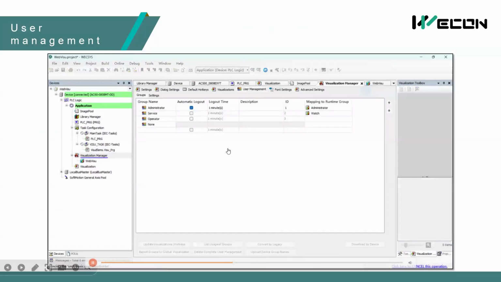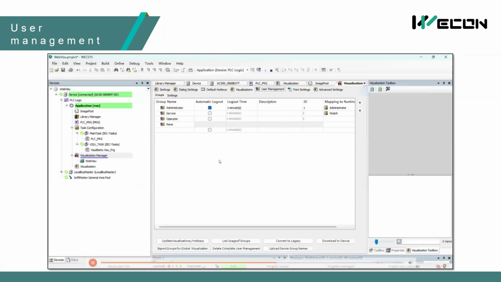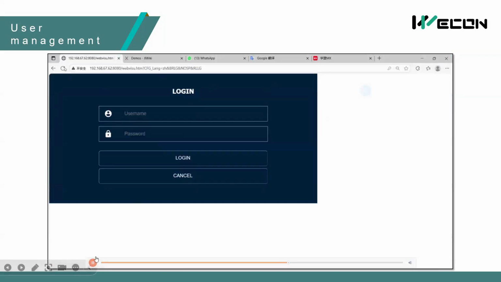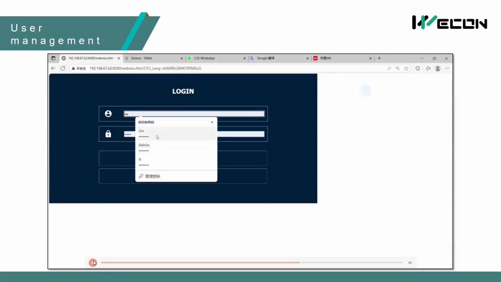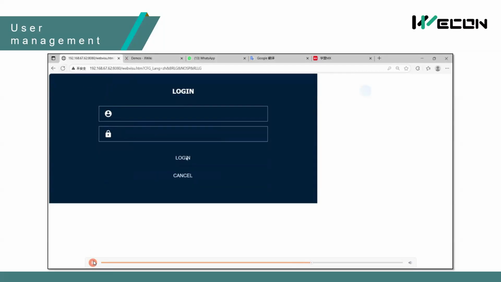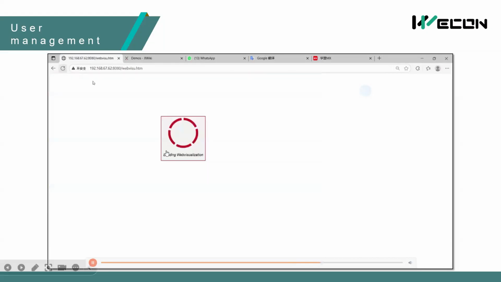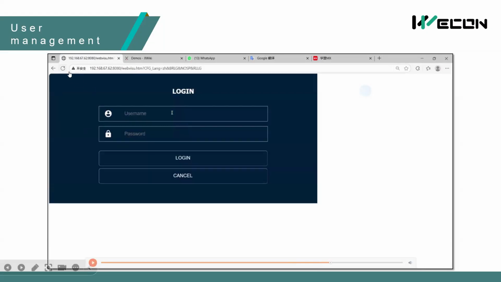Okay. So after setting the mapping, we compare and download the project to the PLC and log in again. And now you can see we will have this login page after you enter this link. Here you need to use the account to log in to view the project. And after you click this refresh, you will need to log in again.